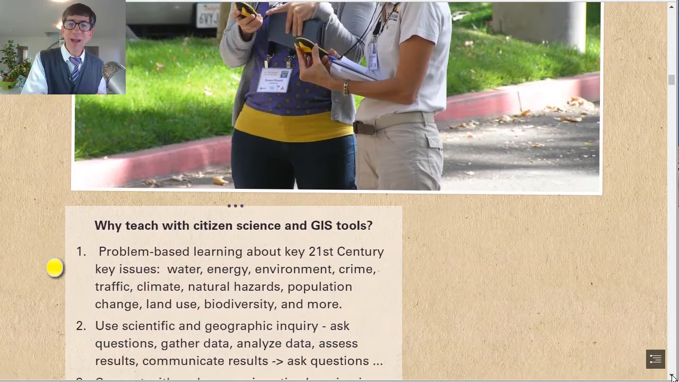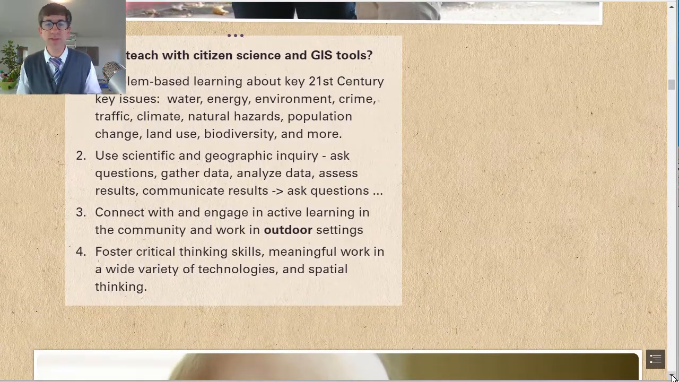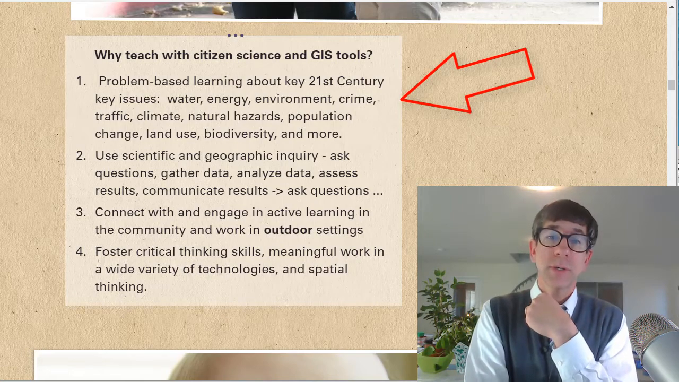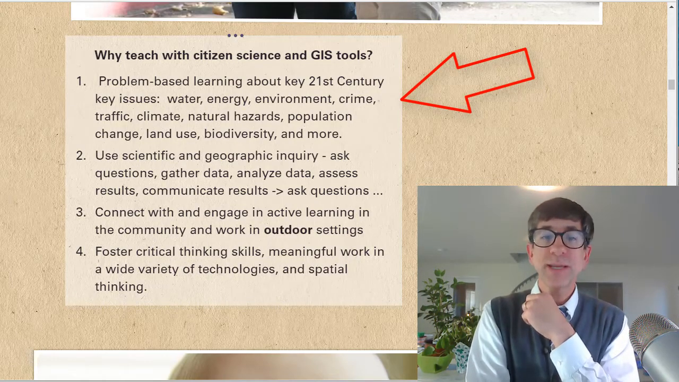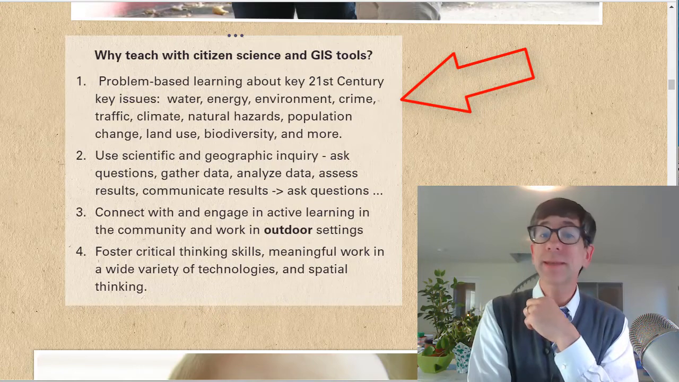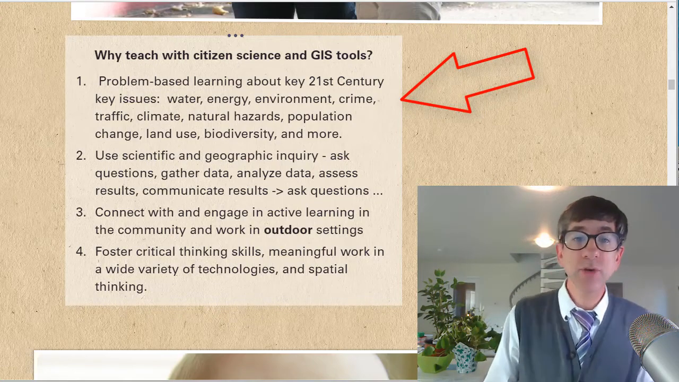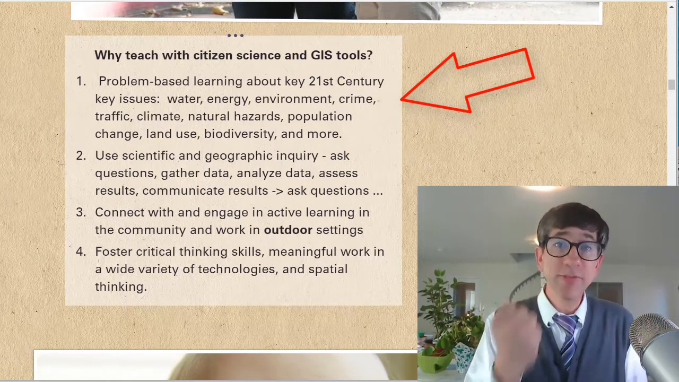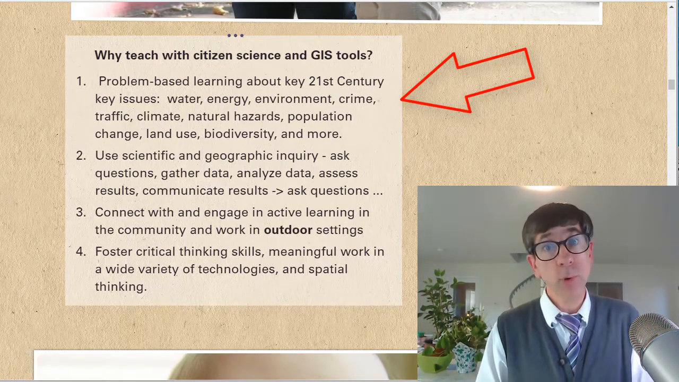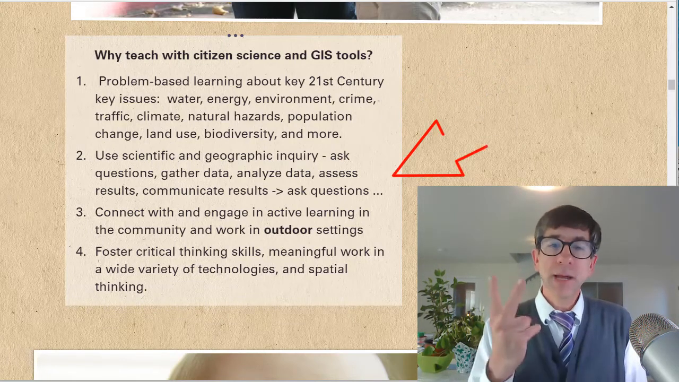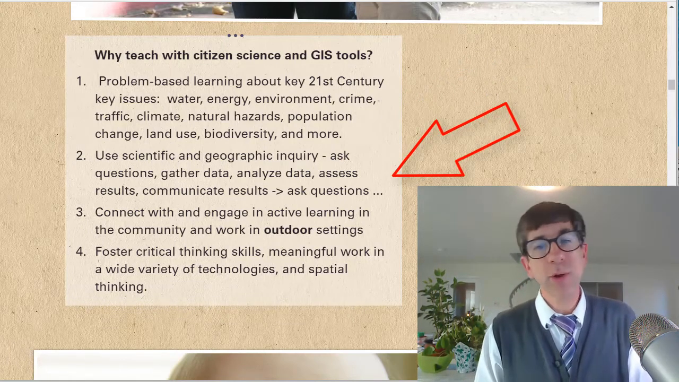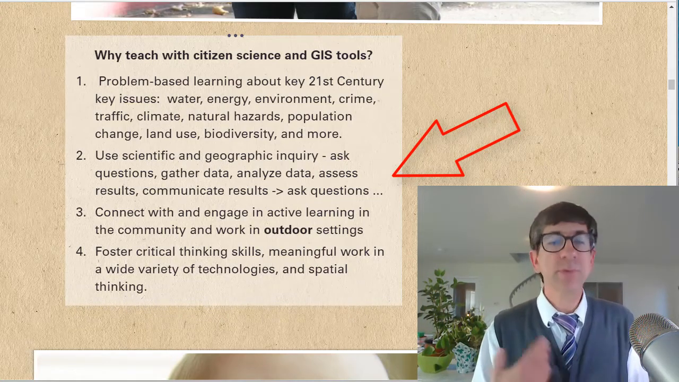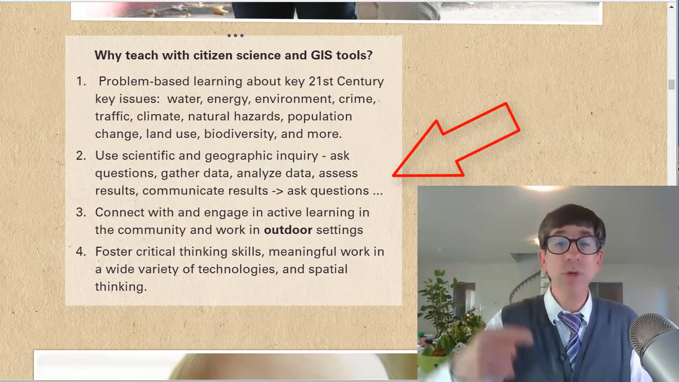So why teach with citizen science and GIS tools? Problem-based learning about 21st century key issues: water, energy, environment, crime, traffic, climate, natural hazards, population change, land use, biodiversity, and more. That's why to teach with these tools, because you're really focusing on the key issues of our time that are important issues that we need to grapple with. So number 2, you're using scientific and geographic inquiry. You're asking questions, you're gathering data, you're analyzing the data, you're assessing the results, you're communicating the results, and then it leads to additional questions.